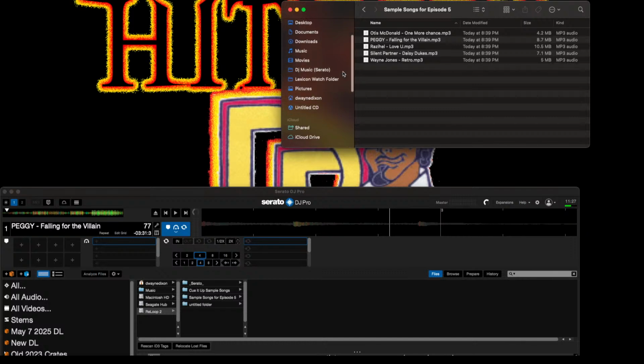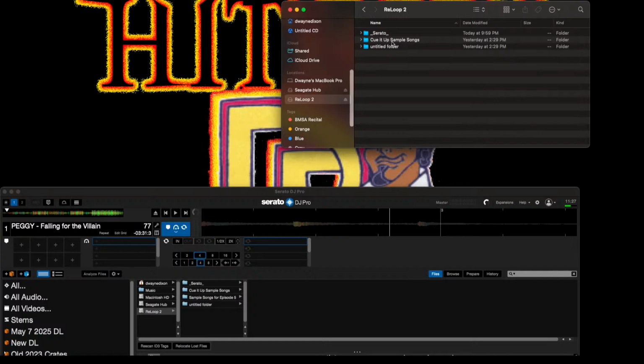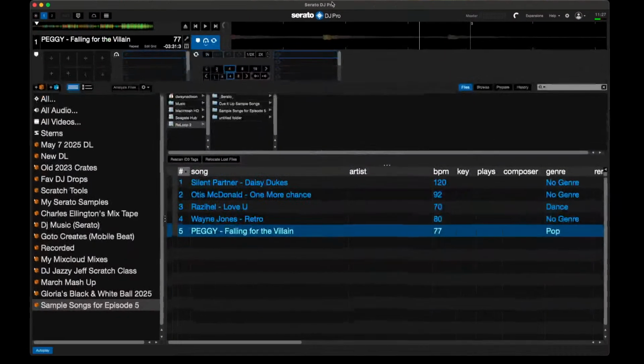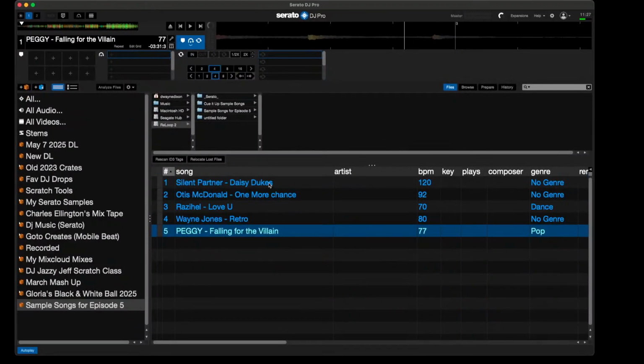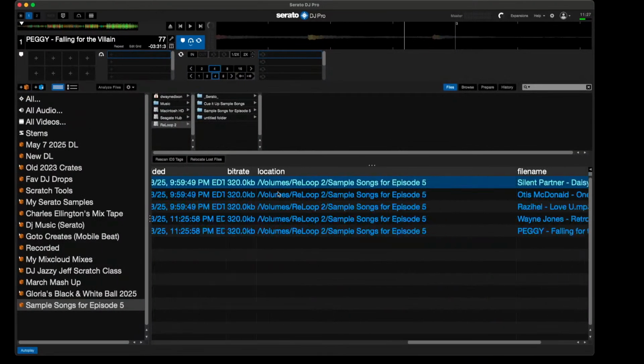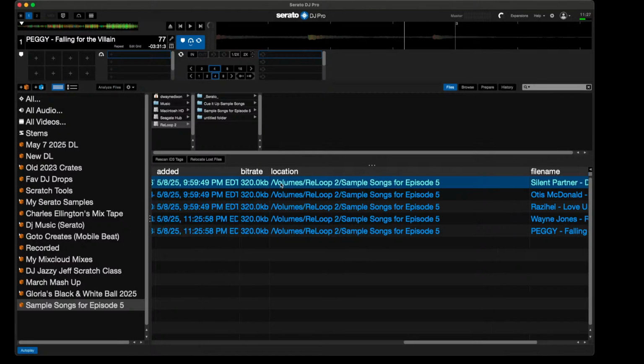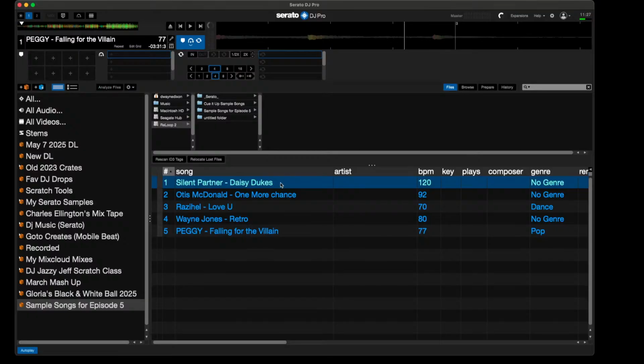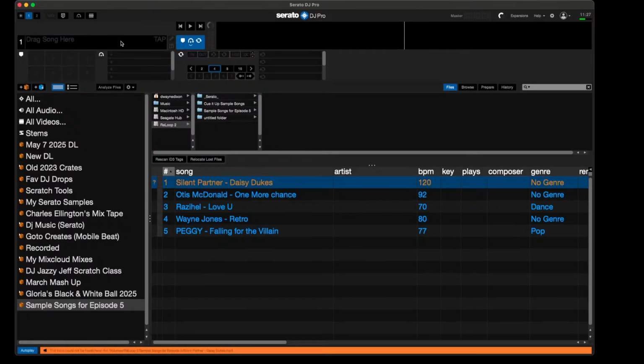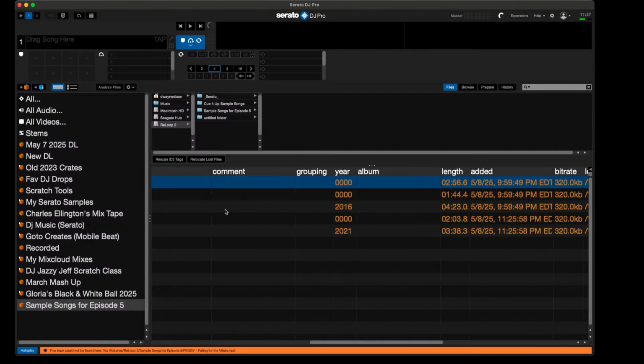So if I go back to the reloop by me doing copy Command V, you notice it's not there, so I won't have duplicates. So now when I go back to Serato, each one of these songs, being that it's looking for it to be in sample songs episode 5, but that folder is not in the reloops folder on my SD card. So they should all turn orange. So go to the next one, they all are orange.